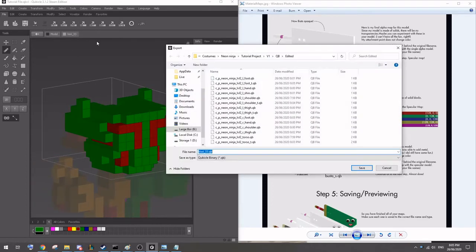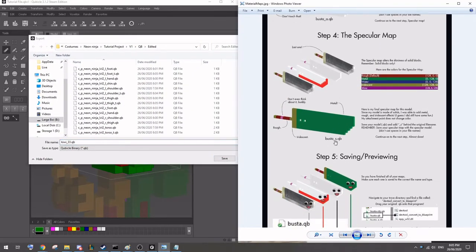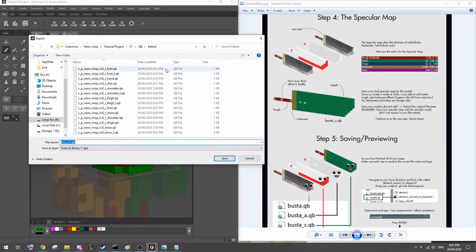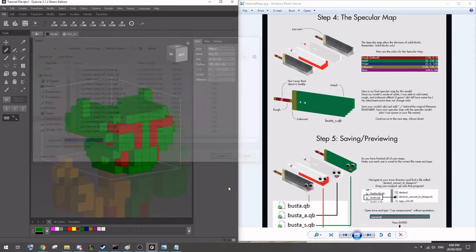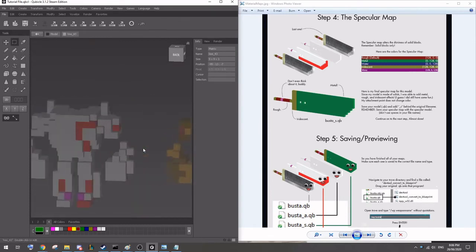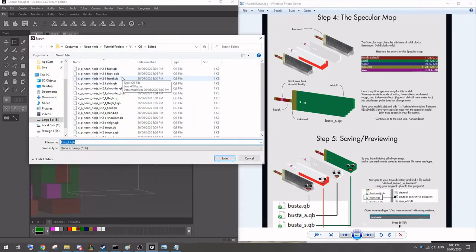So let's QB that, and as you know, it is a specular map, so it's an _s, and the alpha is obviously an _a. So let's just find our torso, which is here. We can go to the _t and just swap that t to an s, and it'll save it as an alternate file, of course. So let's go to our left hand, do the exact same thing.